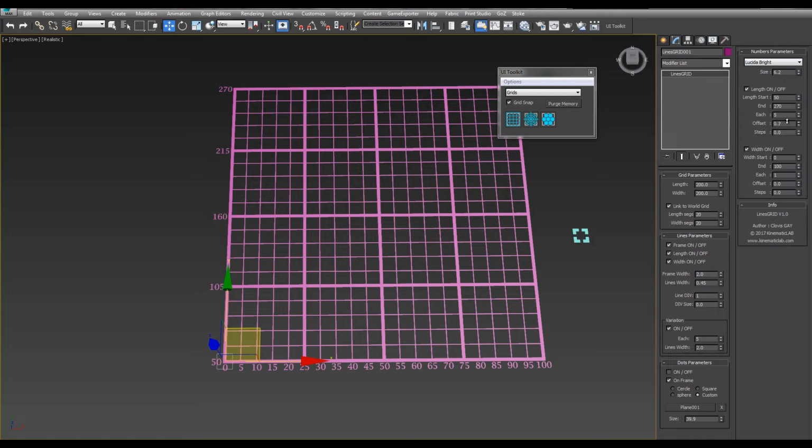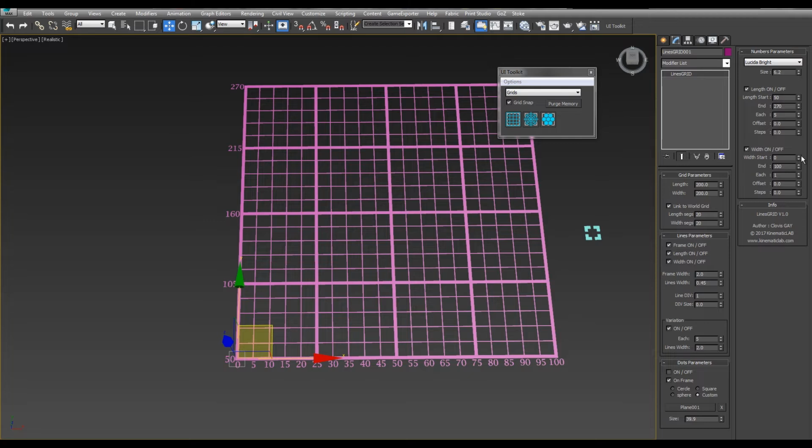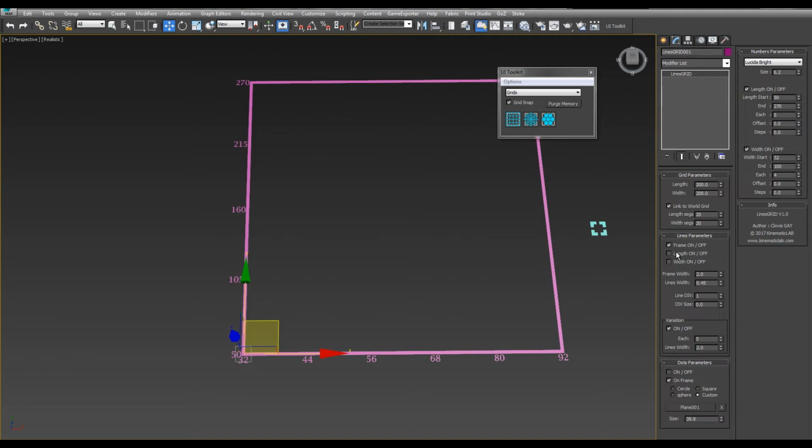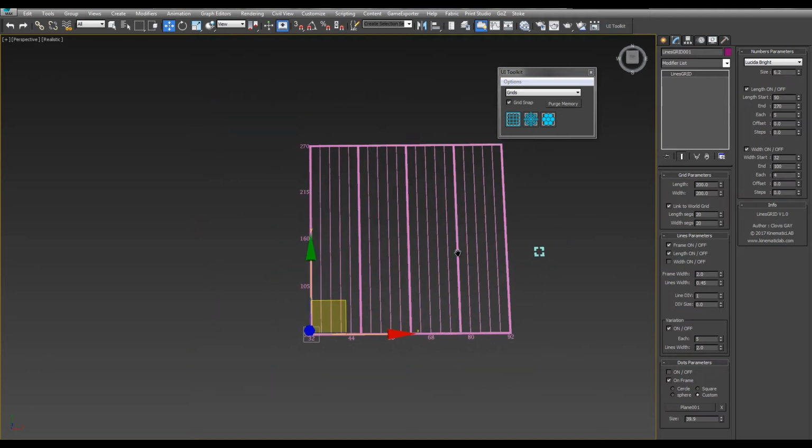and you have the offset value to move the numbers away from the grid or inside it. And the steps here let you choose what is the baseline for the number. So right now it's more around it, like along the frame, but if you change it, it can be any line of the grid. And you have the exact same parameters for the width. Okay, you can change the same stuff. You can disable the lines without removing the numbers, so it can be handy sometimes depending on what you need to do.